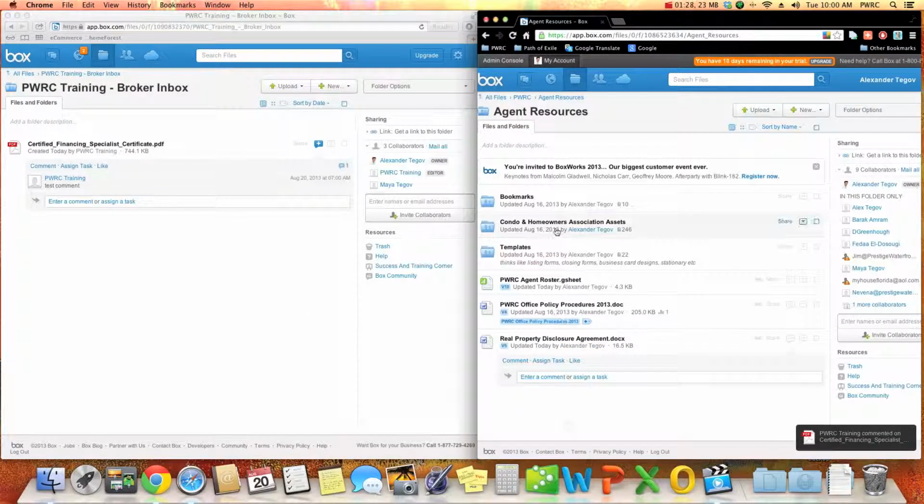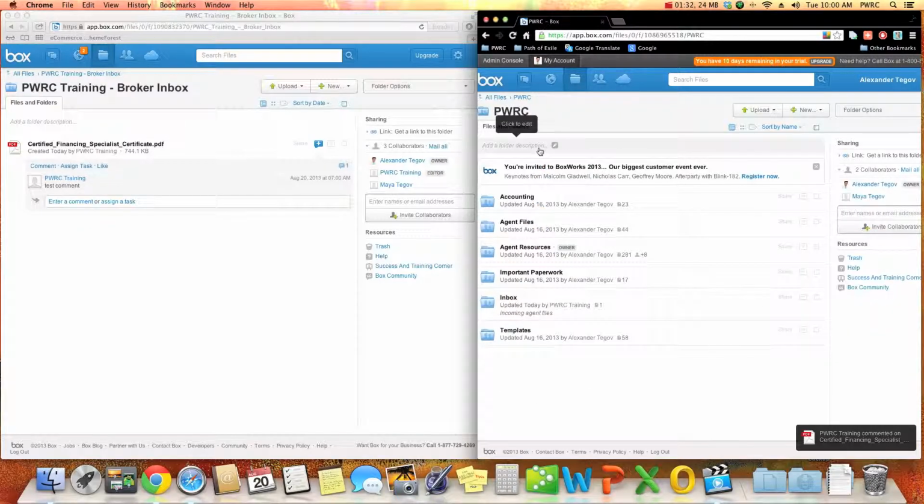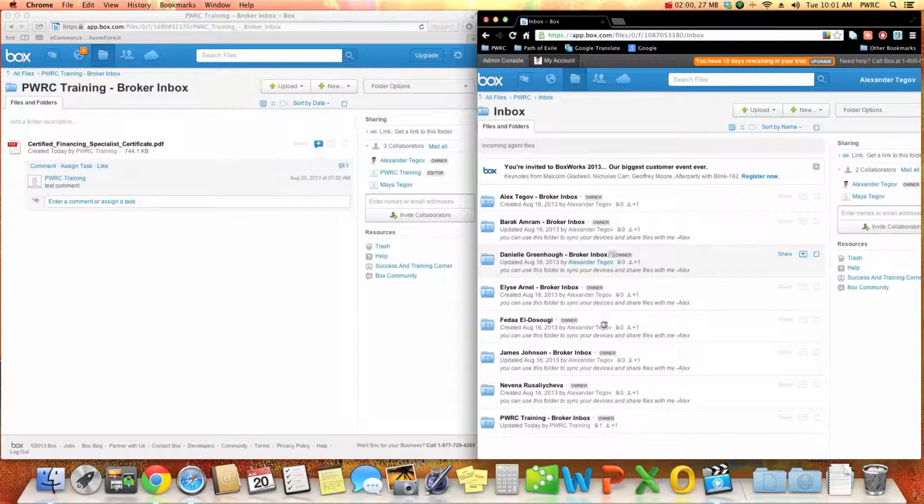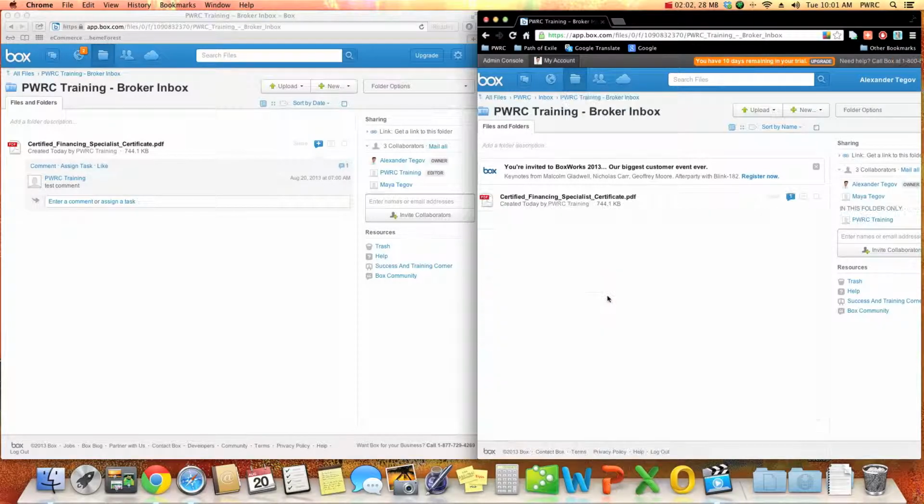Assigning tasks. So the assigning tasks is typically something that I will be doing as a broker to some of the agents, but at the same time some of the agents could be doing to help us in terms of if you find a file that needs to be updated, something that's misspelled, something that needs my attention, you can go ahead and flag it and assign it to me, and I'll take a look at it whenever I get a chance. But let's see here, where's my inbox folder? Here it is. Let's see, PWRC training.